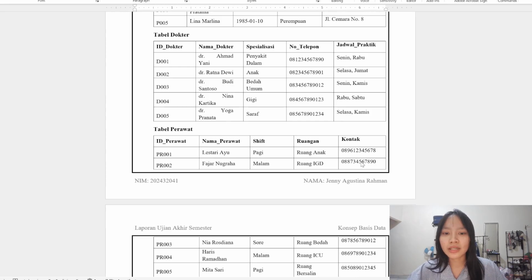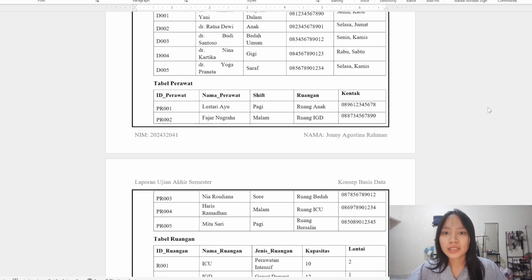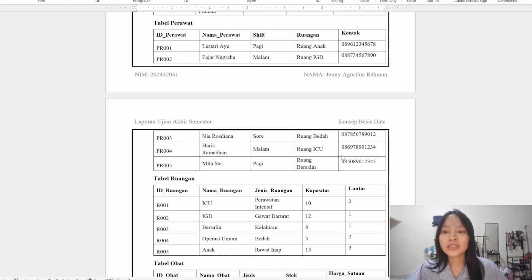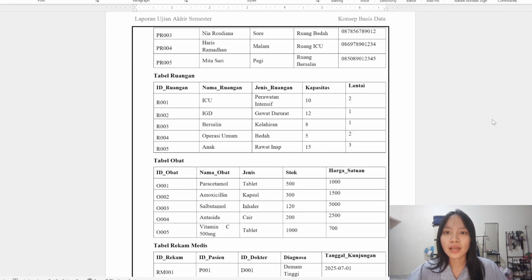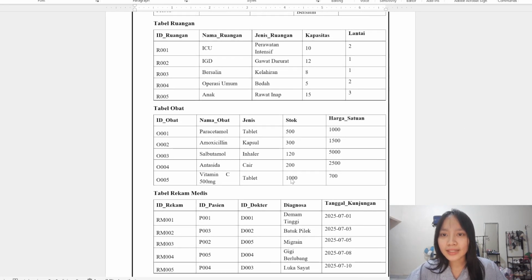And the second table is the doctor table. And in this table, there are 5 fields: doctor ID, the name of the doctor, specialization, phone number, and the schedule. And the third one is the nurse table. And there are also 5 fields: the nurse ID, the name of the nurse, shift, room, and contact. And for the next is the room table. Also, there are 5 fields: room ID, the name of the room, the type of room, capacity, and floor.